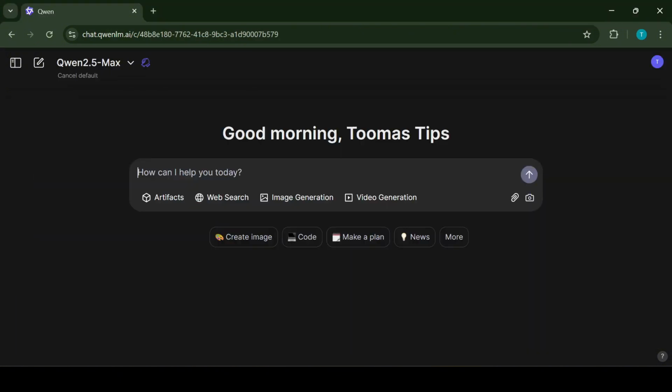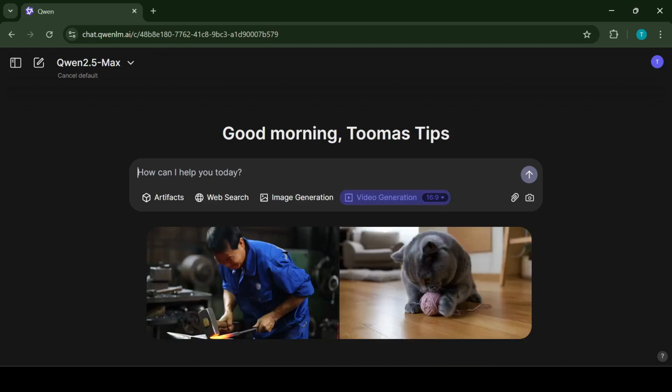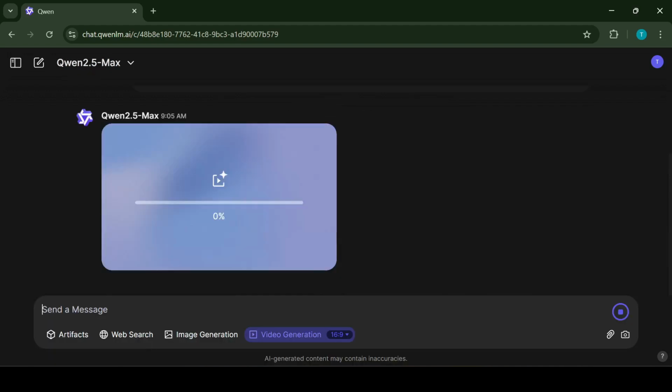The second use case is video generation. Although Qwen isn't primarily known for video generation, it does offer an experimental tool to create short clips. To test it out, I have prompted it to create a 10-second cinematic video of a futuristic city at sunset. For a better result, try to add as much detail as possible.